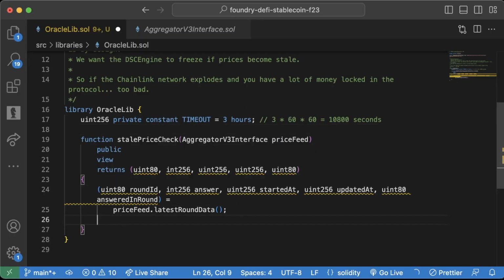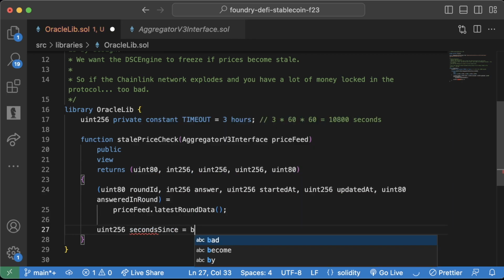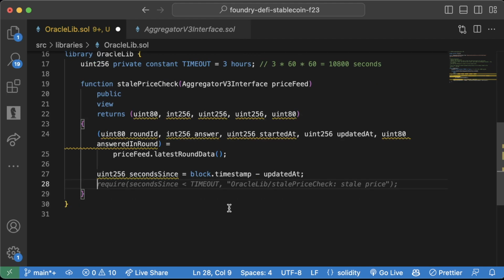So what we're going to say in here is, first we're going to do a uint256 secondsSince equals block.timestamp minus updatedAt. So this will get the current block timestamp minus this updatedAt. So this should basically get us the seconds since this price feed was updated.